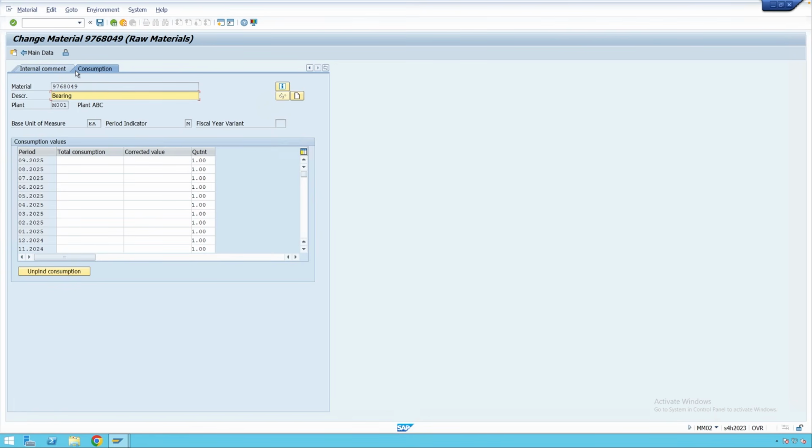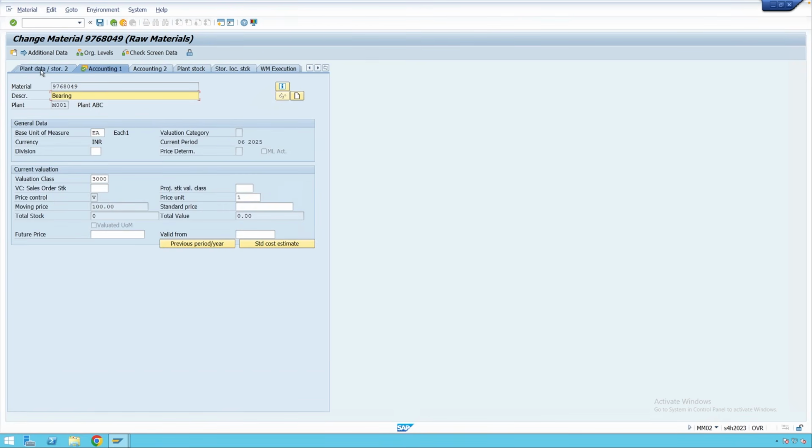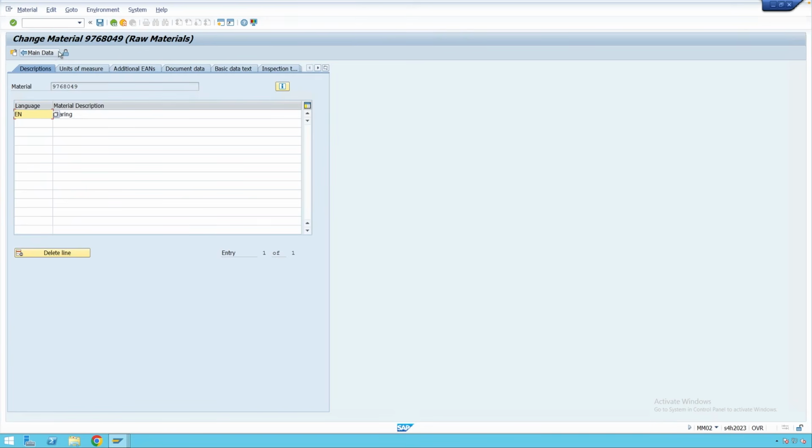And if you want to go to the main data, then you can click on this button here. Again, the system will send you to this list of all the views. You can see we have all these views here: basic data 1, purchasing, accounting 1, and storage 1. And if you want to go to the additional data, then you have to click on this button here. So now let's save this material code.